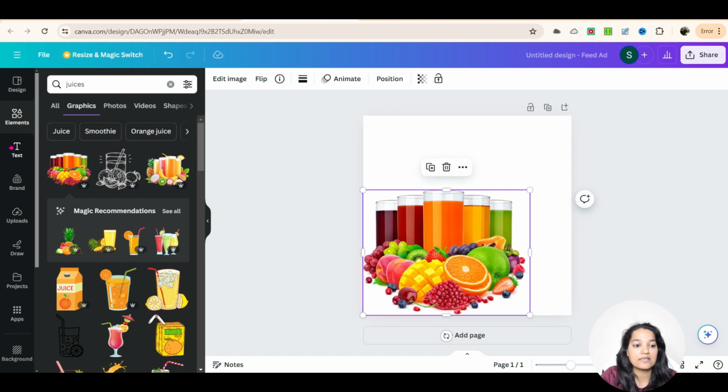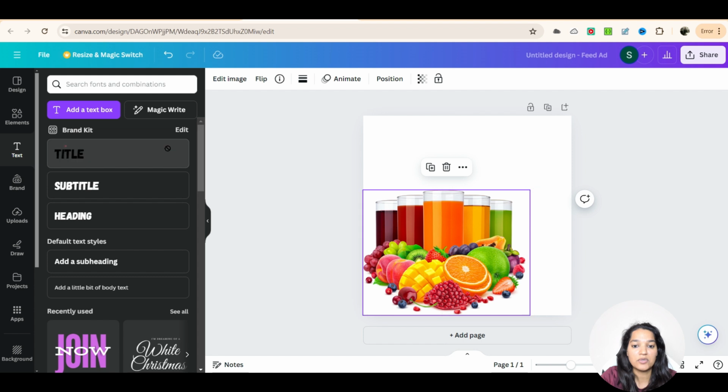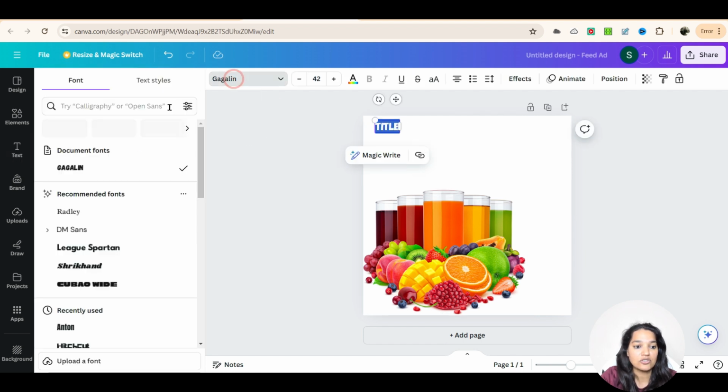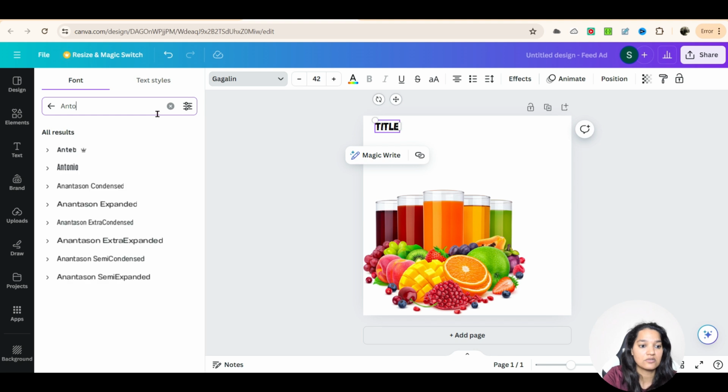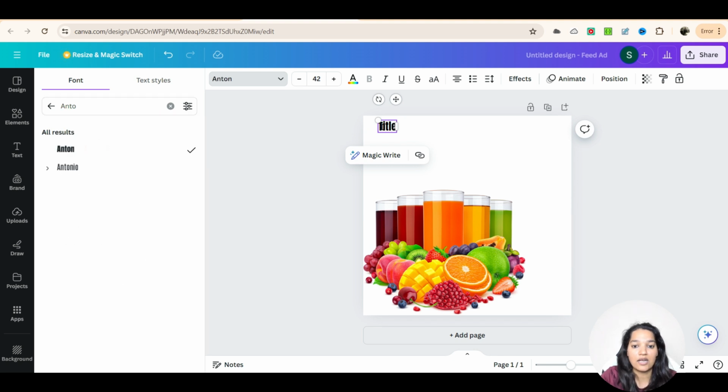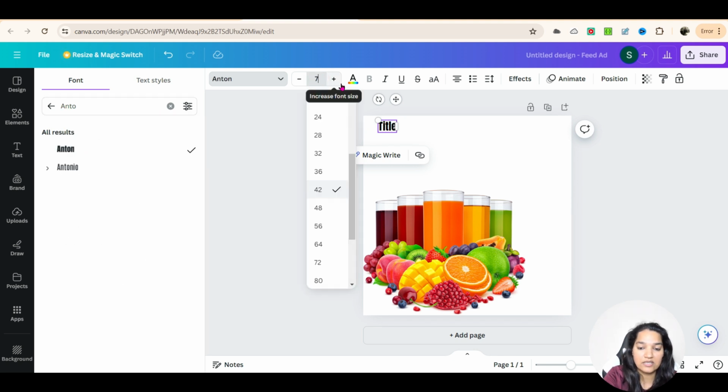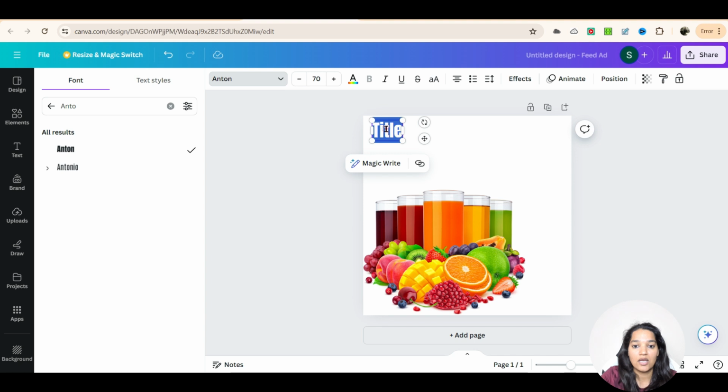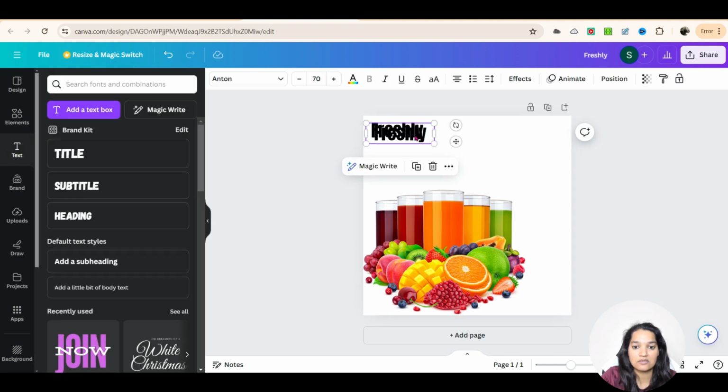Now I'm going to add some text here, and this would be of the type Anton. So I'm going to go ahead and change it to Anton style, and I'm going to increase the size to, let's say, 70. Okay, and here I'm going to say freshly, and make sure it is proper, freshly. I'm going to copy this, paste it again, freshly, and do it another one, freshly squeezed juices.